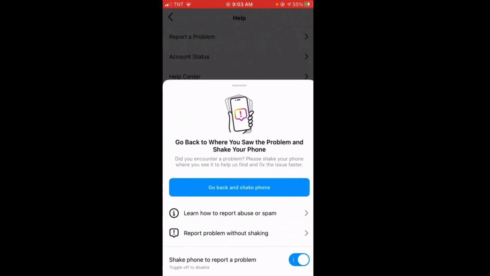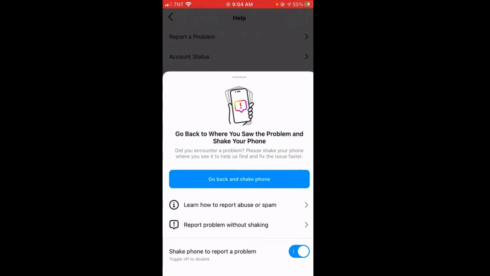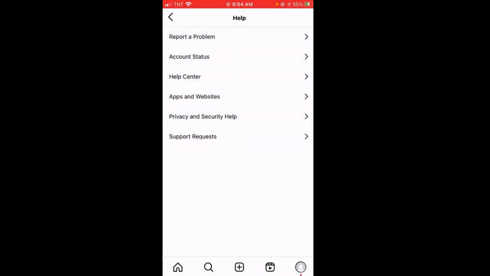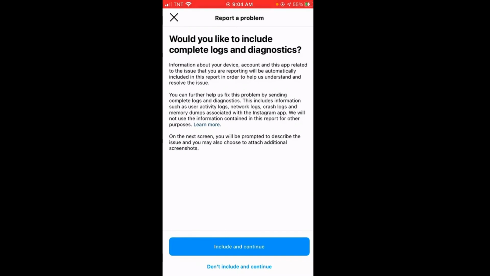Then if this shows up, just click report problem without asking, or click the something isn't working. After that, you can choose either of these two, the include and continue or don't include and continue. So I'll just click don't include and continue.